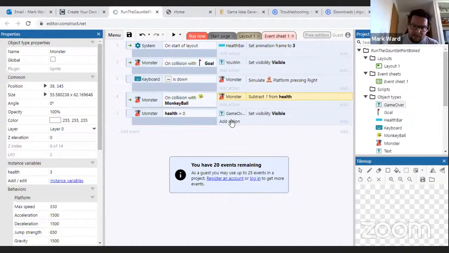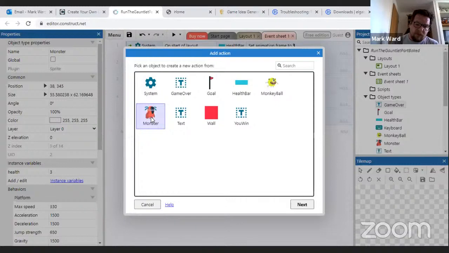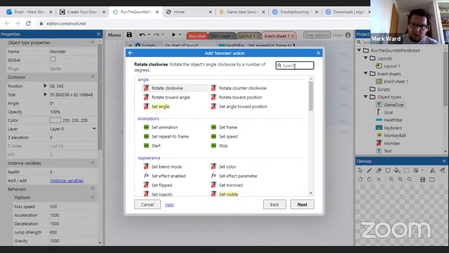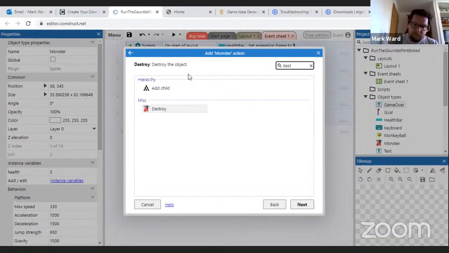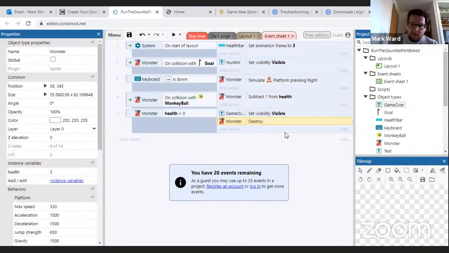Now here, this is where we want, when the health is 0, the monster destroyed. And then again, when the health is 0, we will have the game over text come on. I'm going to quickly show you how that works, and I'll go through that process again with you.